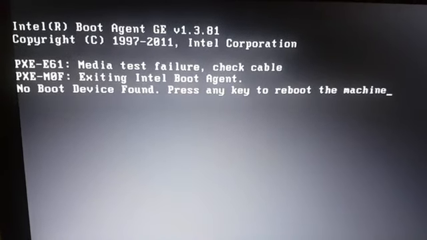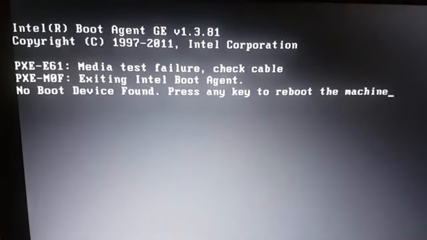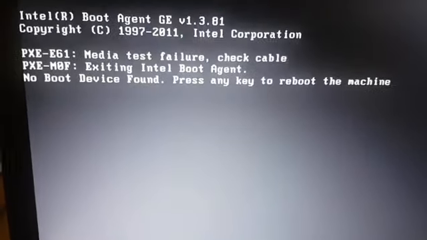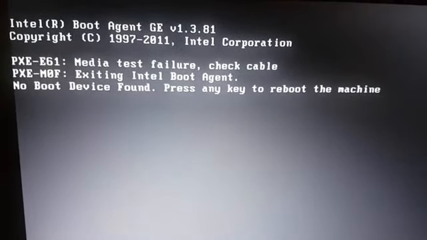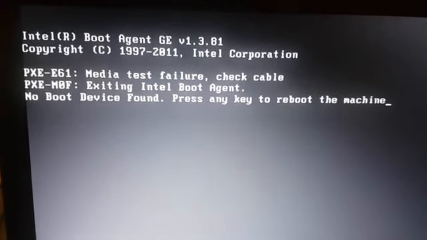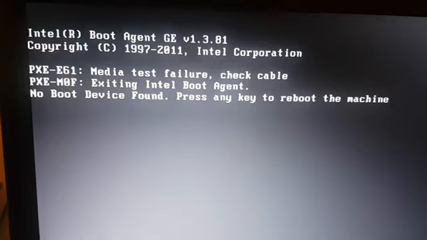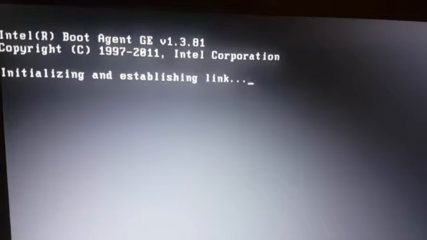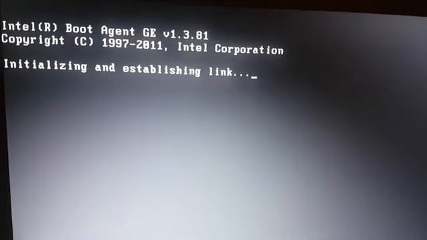Hello, I'm going to show you how to fix this error in Dell laptops. As you can see, it says no boot device found. The way we do it, first just try what it says: press any key to reboot the machine. Try to press any key, but for me it didn't work. The same thing happened.